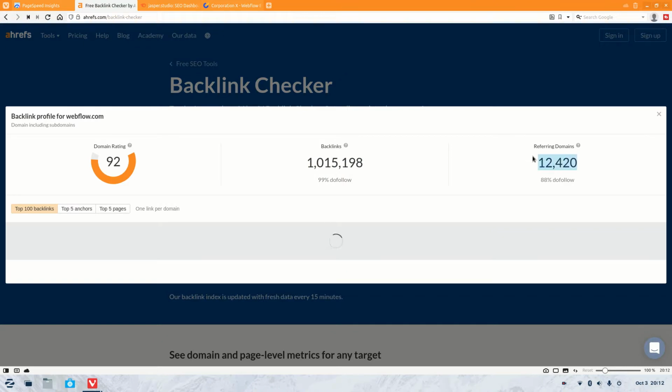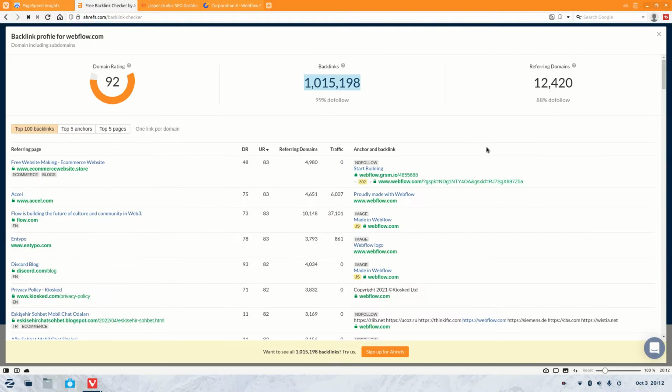also 12,000 referring domains. Now while we're on that topic, a lot of people focus on just the backlinks here, and that's not what you want to do. You might see the difference here of 1 million backlinks but 12,000 referring domains. What that means is they have 12,000 domains pointing to their website, and that's causing 1 million backlinks. So that means multiple backlinks on the same domain.